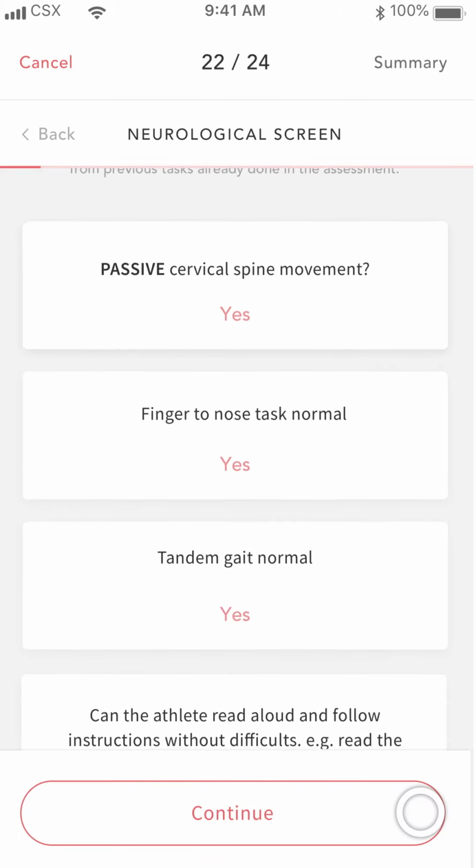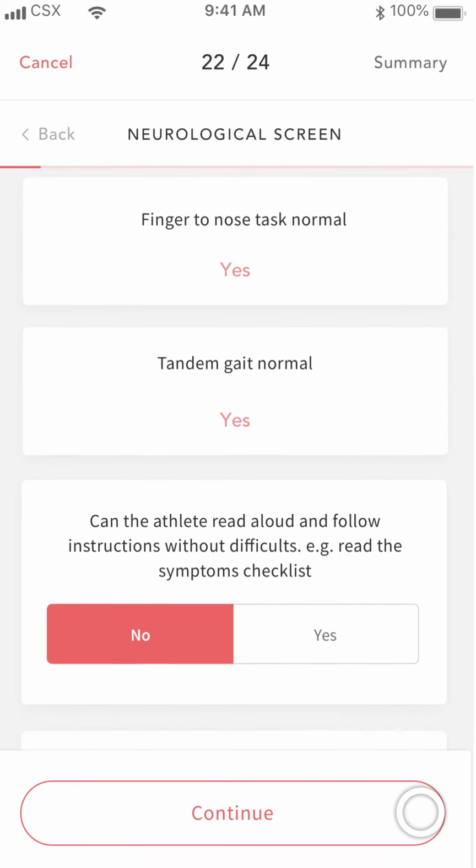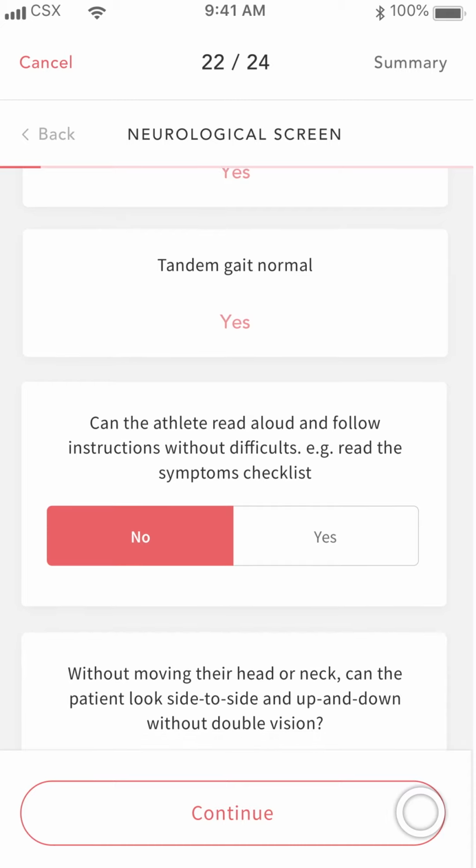The neurological screen task takes the first 3 answers from the earlier neck exam, finger to nose, and tandem gait. Answer the remaining questions.